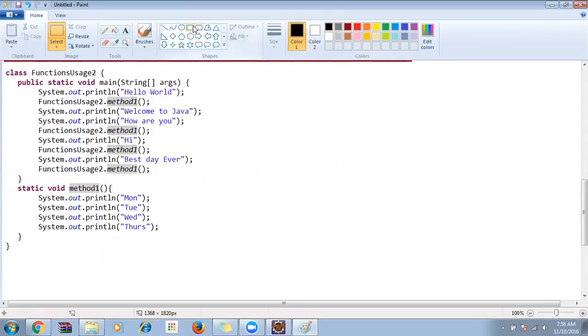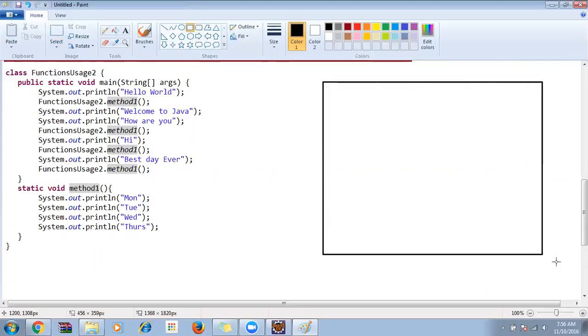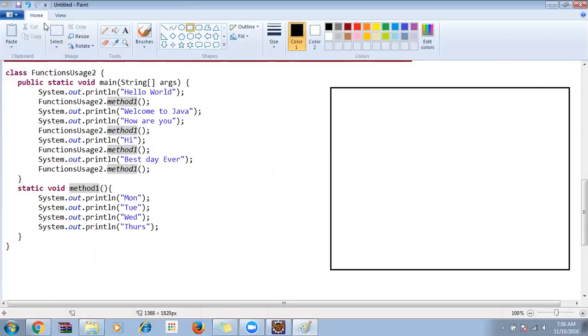So when I execute my program, class function usage 2, that's the thing. Now what will happen right now? First, the static pool will always be created. Correct? So the static pool has been created.